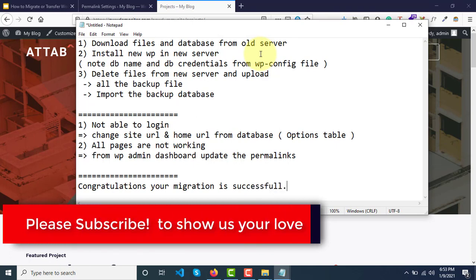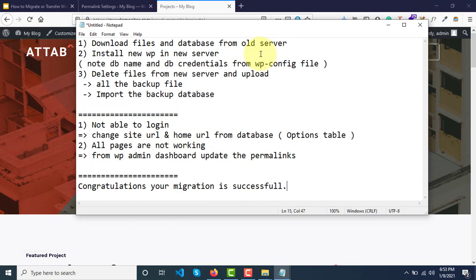Right? So I hope, guys, this was a little complex process, but you need to understand it. If you are a web developer or a WordPress developer, this is a very important skill to know, and it is a valuable skill.